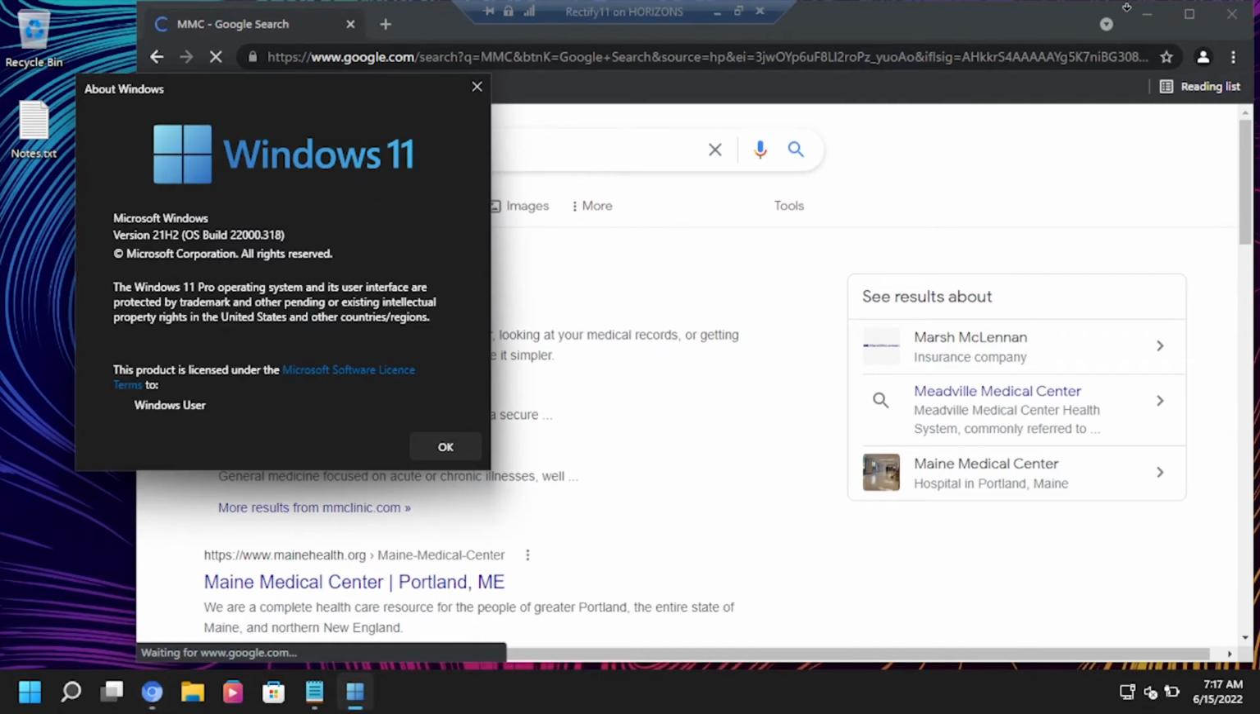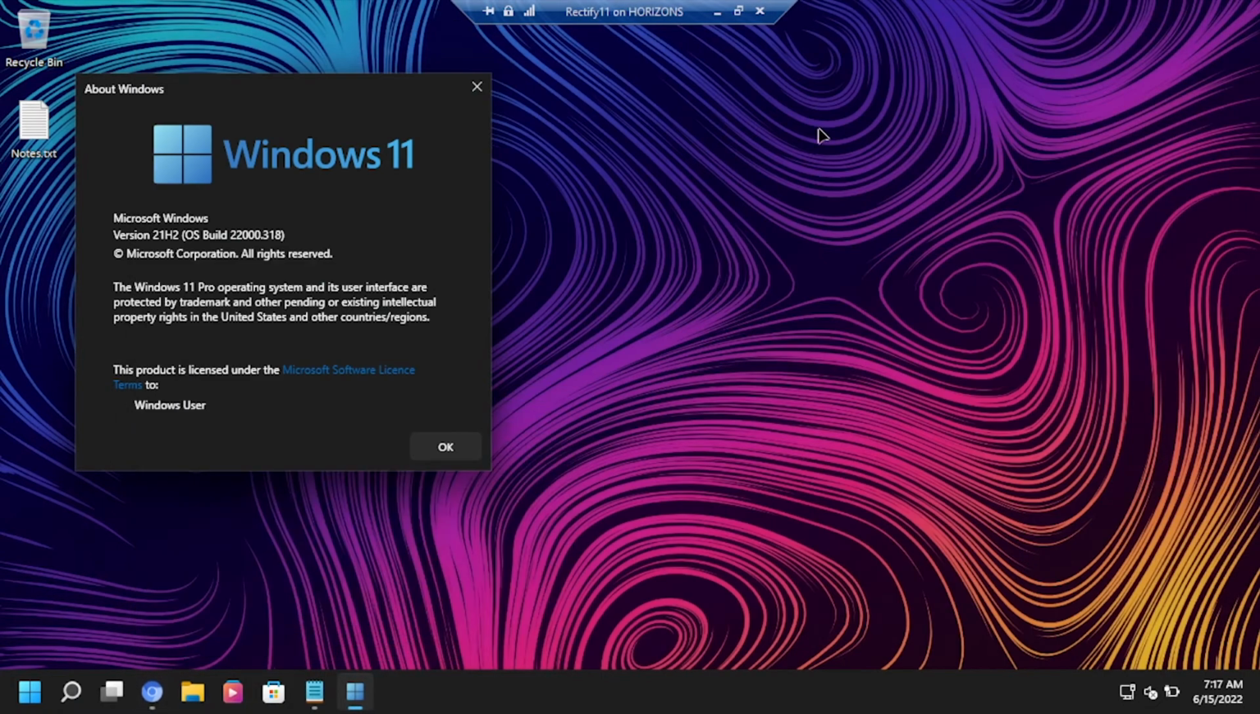WinVer. Oh yeah, this shows the build, that is build 318. Currently I think I'm on build 600 and something. I cannot remember the exact value.